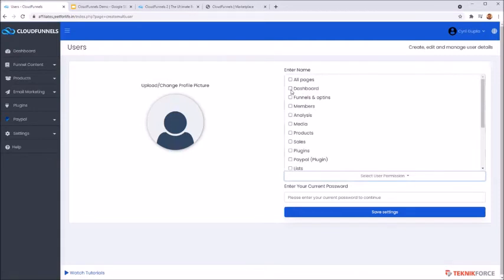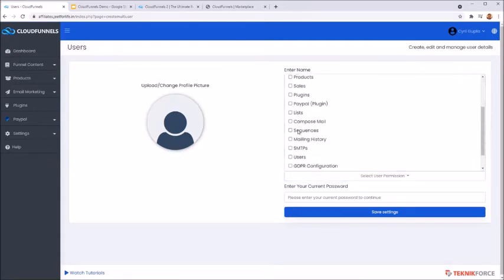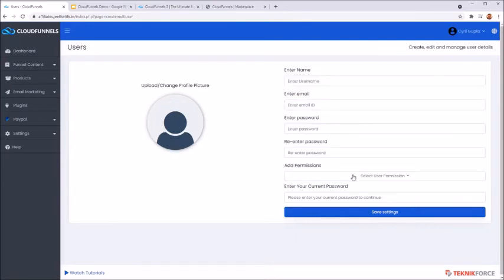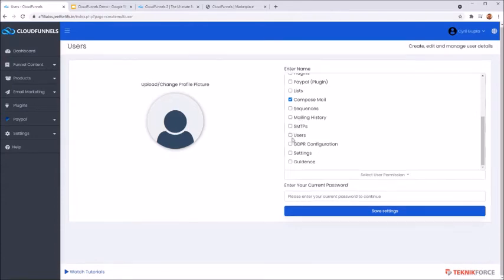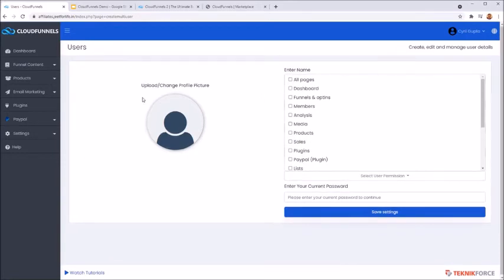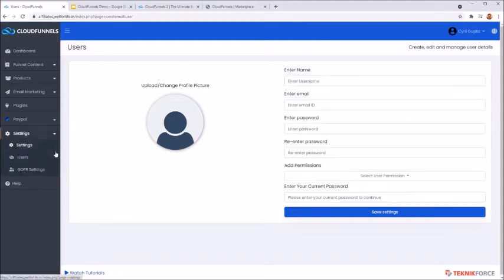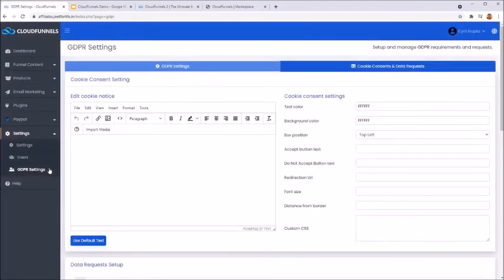So if you want to give them access only to the dashboard, that's possible. If you want to give them access only to the payment system, that's possible. If you want to give them access only to the SMTPs or the mailing history, or you want to just allow them to send the email, but not be able to download your list, that's possible. So you can decide exactly what people have access to and what they can do with your funnel builder, with your funnel, your websites, and limit them to their role in the organization. This is something that protects you from damages and makes sure that your account is always safe, and it's very easy with CloudFunnels. Next, we are also 100% GDPR compliant.